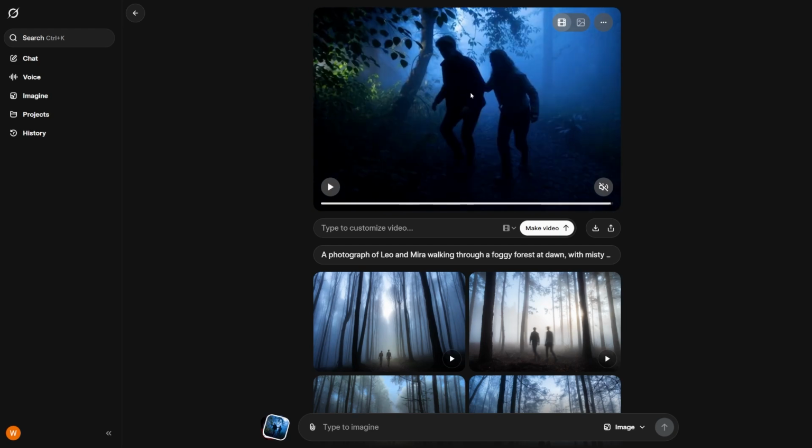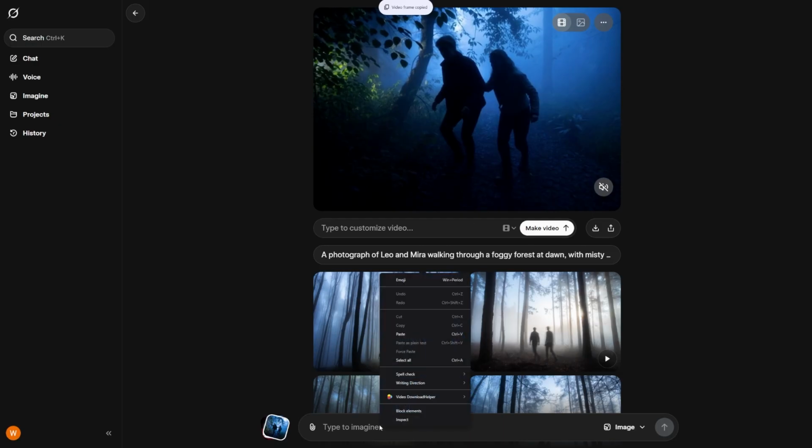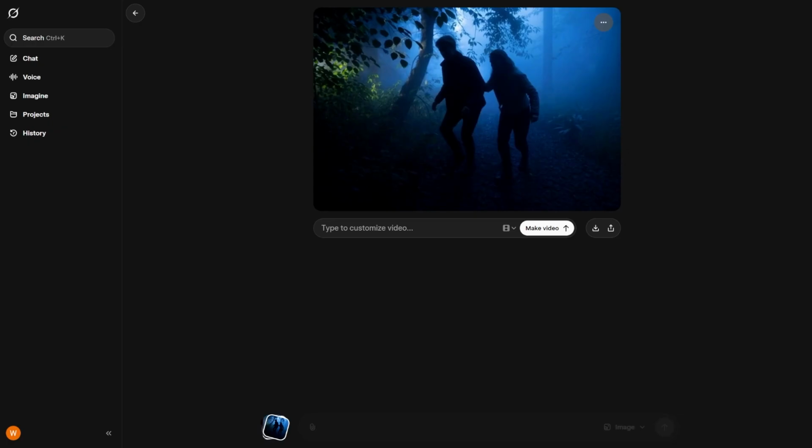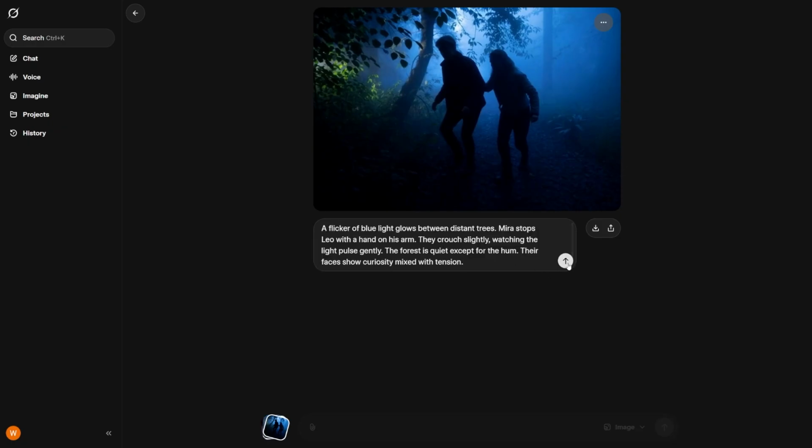Go back to the Grok homepage where your first video is playing. Pause the video, drag the progress bar all the way to the very last frame. Now right-click on the video and select Copy Video Frame. Head down to the prompt box and paste that frame. It should appear as an image. Now go back to ChatGPT and copy the description for scene 2. Paste that text right below the image you just pasted in Grok.